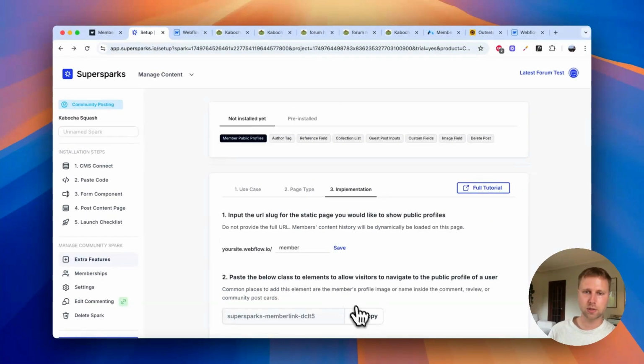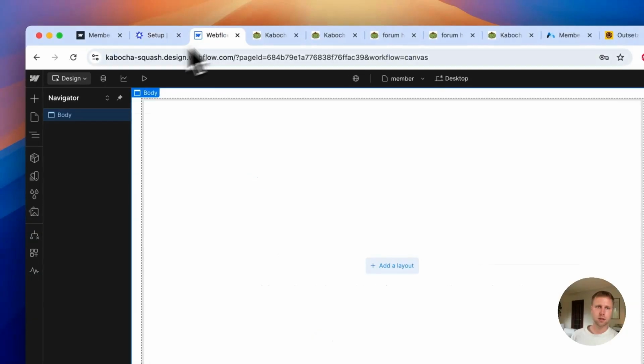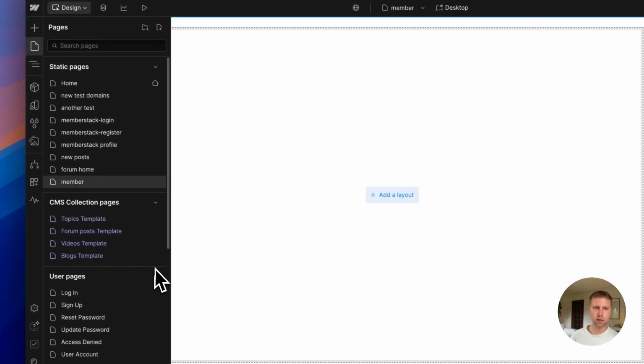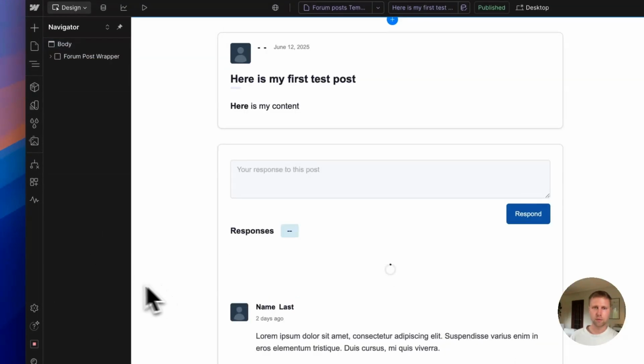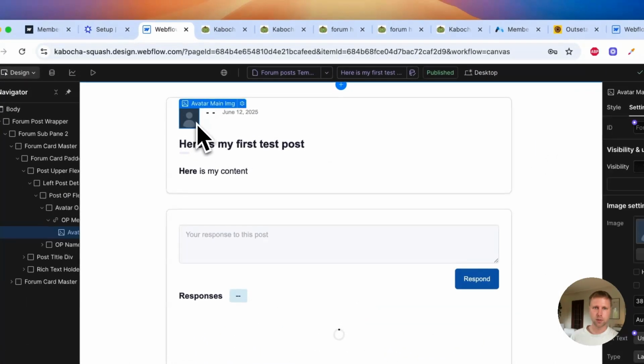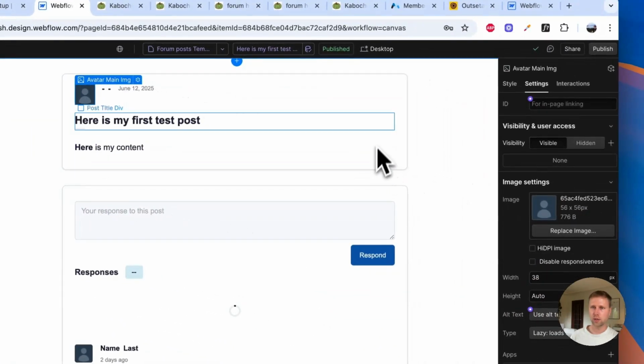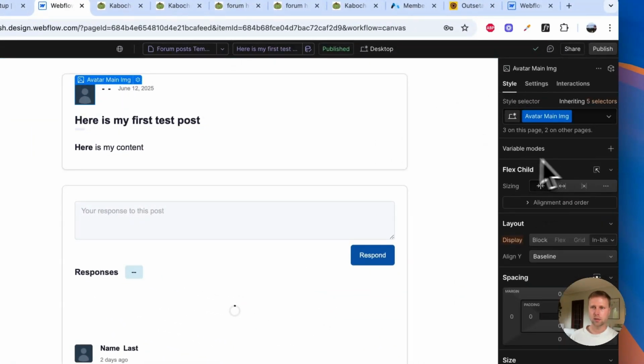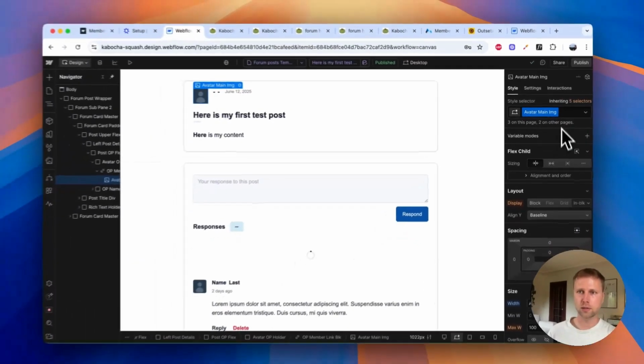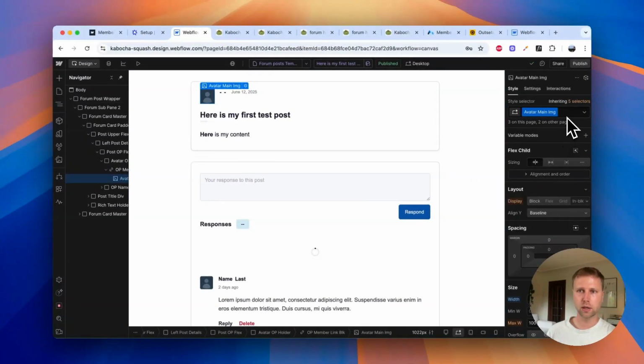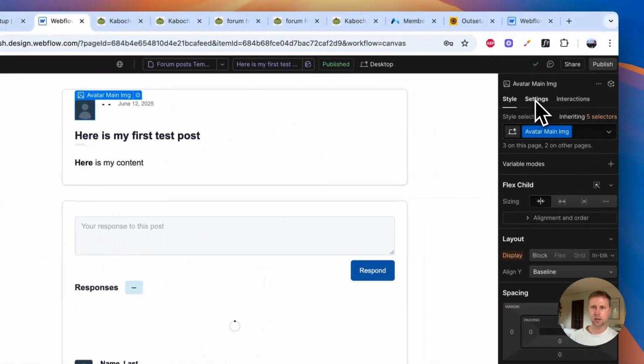Then the next step is to copy this class, and then we're just going to go to the collection template page for posts, and then we can add this class to any element we want users to be able to click in order to navigate to the public profile page. So a good place to add this is the profile image element.